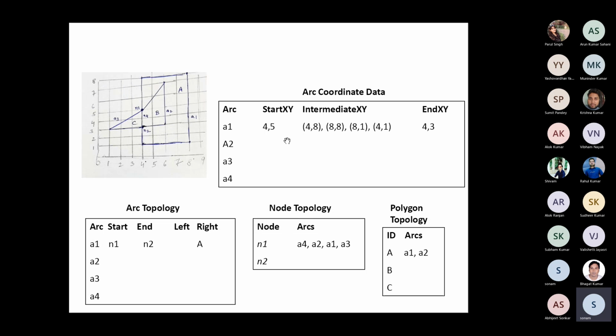4, 3. Okay. So this is how this arc coordinate data will be created. 4, 3, intermediate nodes will be like this and end will be this. So what now you need to do? You need to create the remaining rows for A2, A3 and A4.